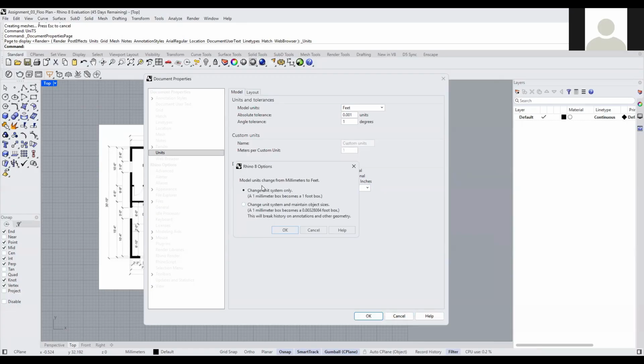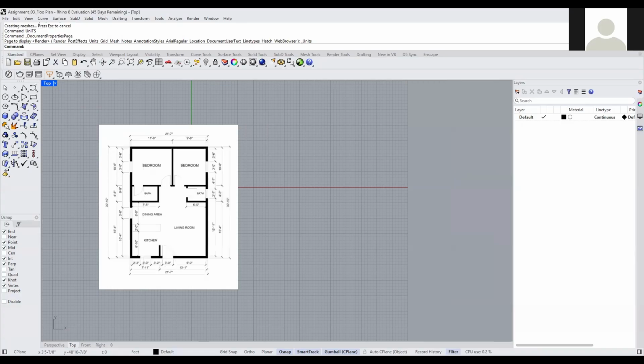Here it's asking if you want to change this unit system, since it was on millimeter. I'm just going to change it. I'm going to hit OK, and here you go. You see feet on your Rhino file.